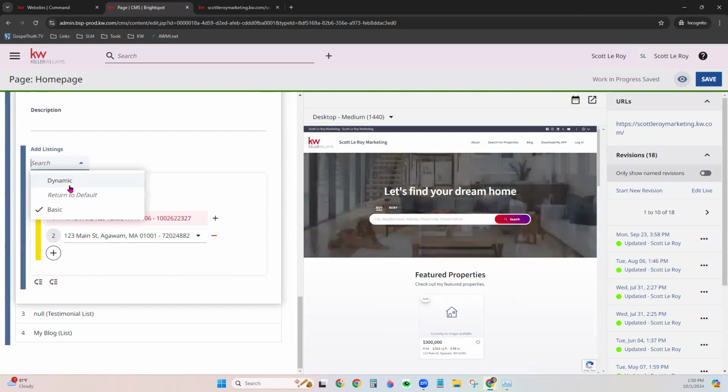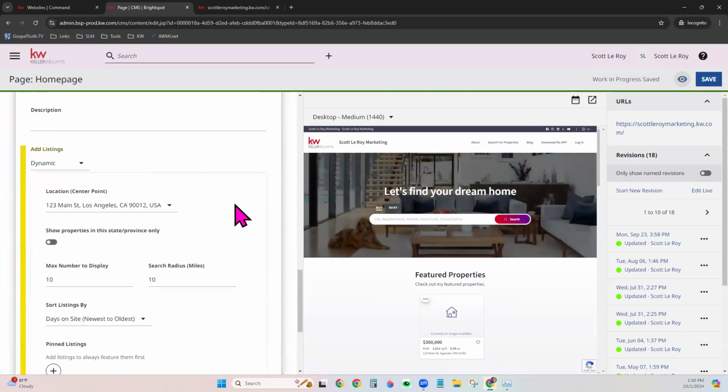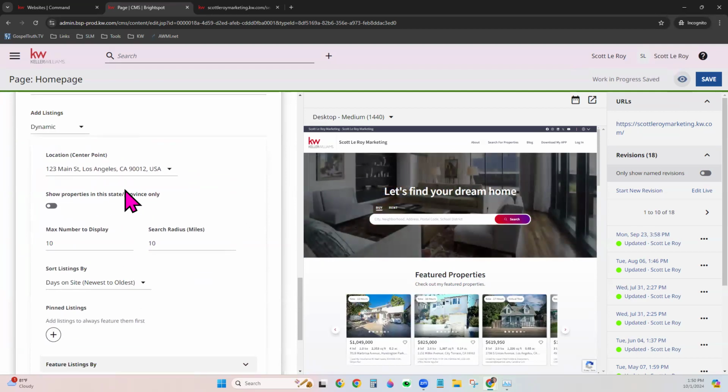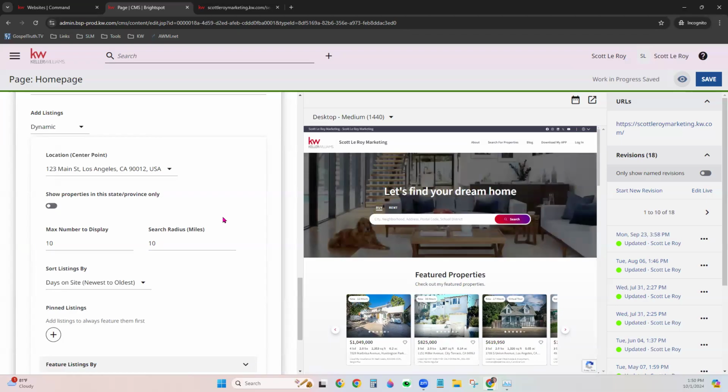Let me show you dynamic. This is better leverage for you because you're not going to have to manually update this all the time. When you do dynamic, it lets you go back to choosing that center location and choosing that radius around that center location right here, so that it will automatically populate those fresh listings that match your criteria for you, and you don't have to manually keep up with it all the time.